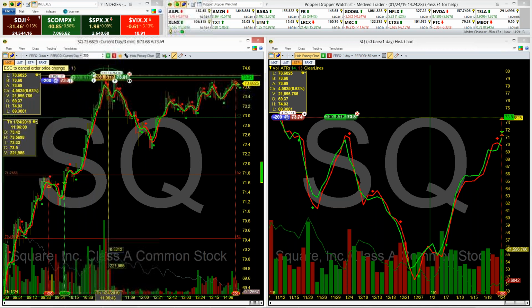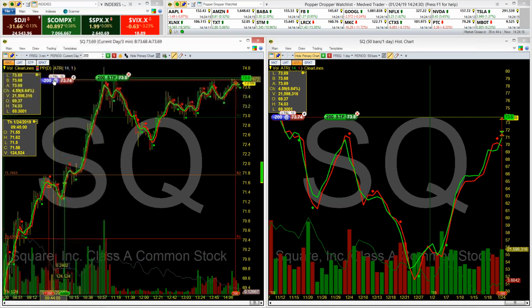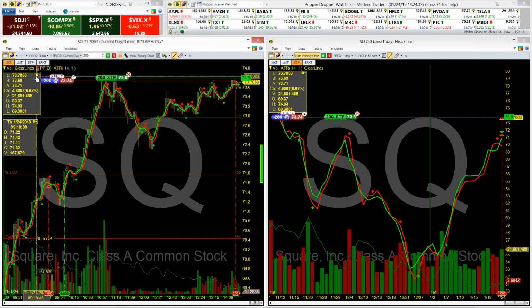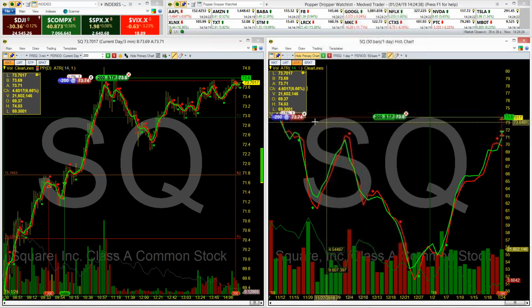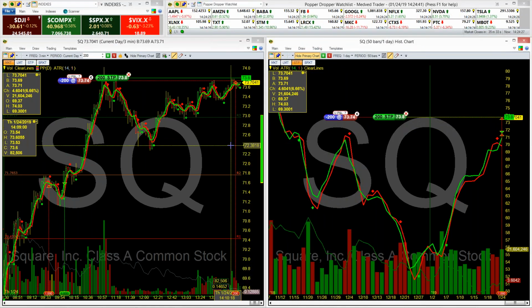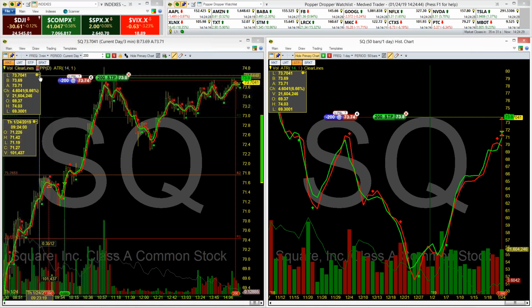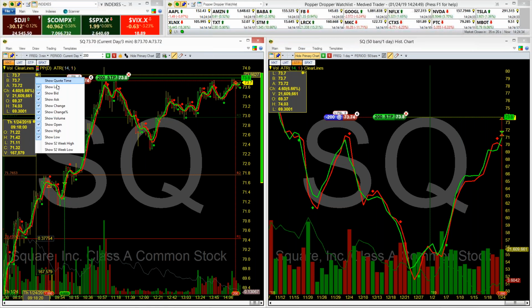By the way, you can move your orders in the capsule left and right. See, I can grab this and scroll that across. Once you've opened it and exposed it to the screen, click the wheel, and then you can select what information you want to show. I have show last, bid and ask, and show change and change percent. You'll probably need to add volume, open, high, and low. I don't have the 52-week high and low on mine.